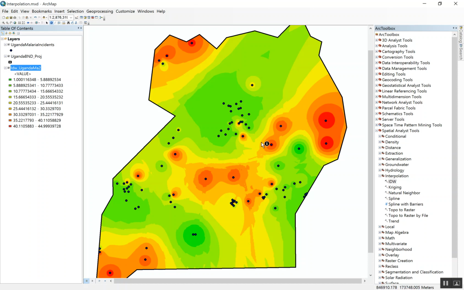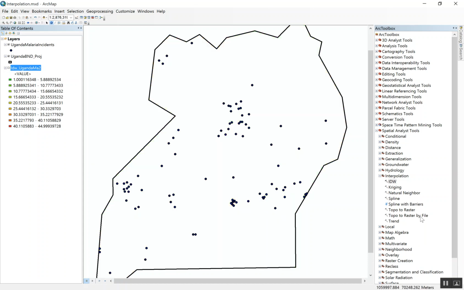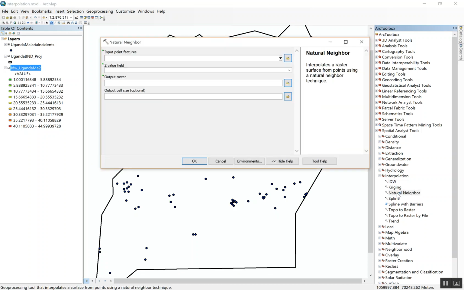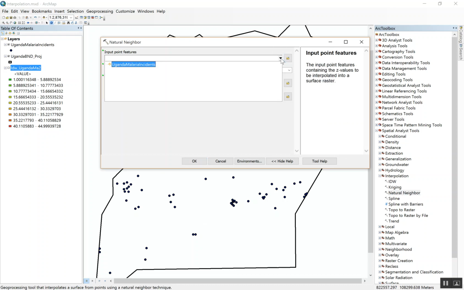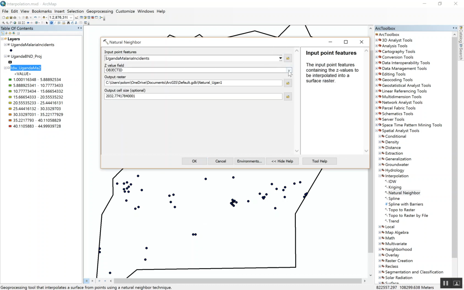Okay, so that's the first part of the assignment in the Word document. The next part wants you to use the natural neighbor to do the same interpretation. So here, the natural neighbor is this one over here. Same thing. Now let's run this one, and we are going to compare the results. Pretty much that's what we're doing. Our input is going to be the incident case, and our Z value is going to be the incident.